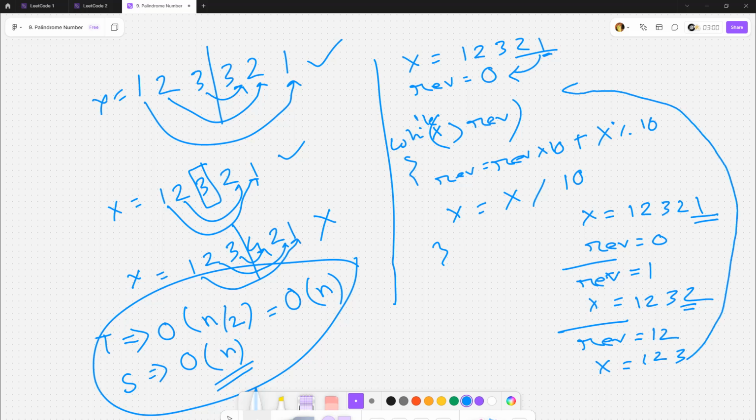And if we start from here again, now our x is 123, so reverse is going to be 12 times 10 means 120 plus x mod 10, which is 3 here, so it's going to be 123, and x is going to be 123 divided by 10, which is 12, and x is greater than reverse, which is false. Okay, so now we got the number.